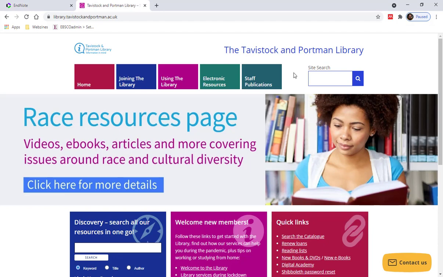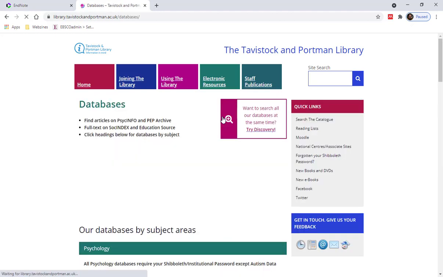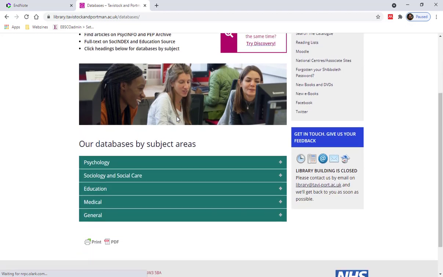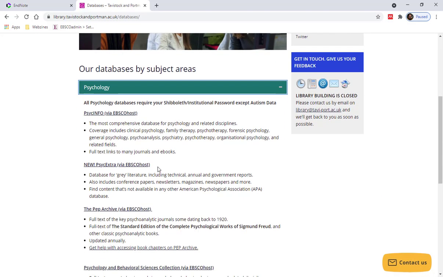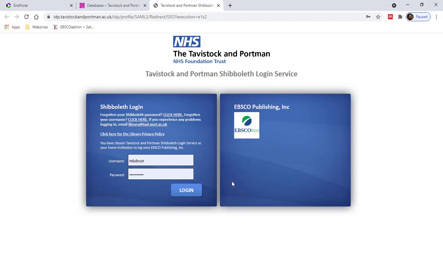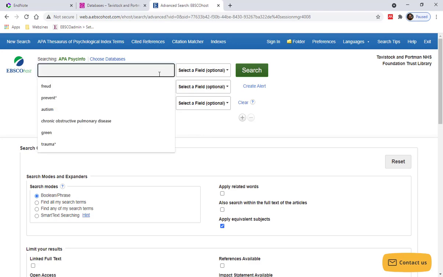To be able to save references from the library databases, you can easily access under the DataCreek resources the bibliographic databases and then start accessing any databases that are available via EBSCOhost. To access these databases, you'll be prompted to enter your Shibboleth details to log in. Once you're logged in, you can do a search and then start looking at any articles that could be interesting for you.